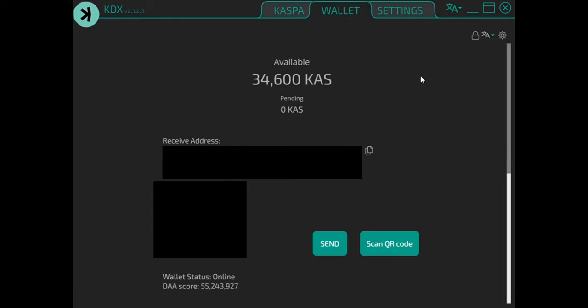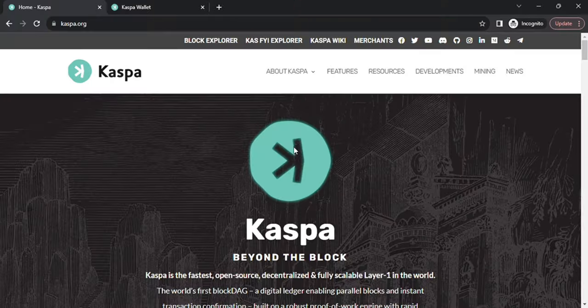So I sent over some KAS to my KDX wallet, and you can see it's pending, right? Nothing there. So I should actually have a lot more Kaspa in my wallet here. What I did to fix this issue was I searched on Reddit and found out that I needed to use the web wallet to sort of fix this issue.